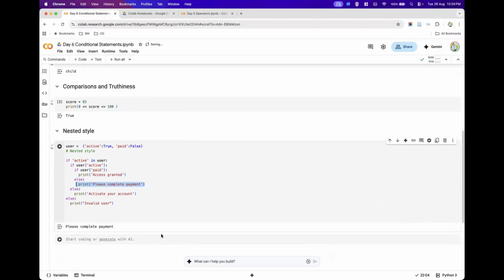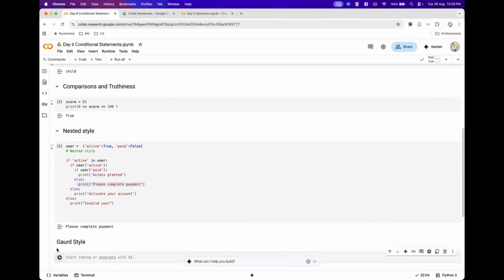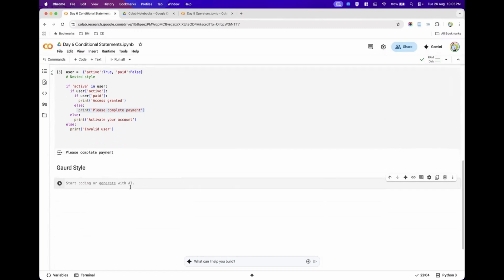Okay, the next thing we are going to discuss is called a guard style. Okay, guard style, let me write guard style. Now in guard style, let us see what is happening. Let's take up the same example.